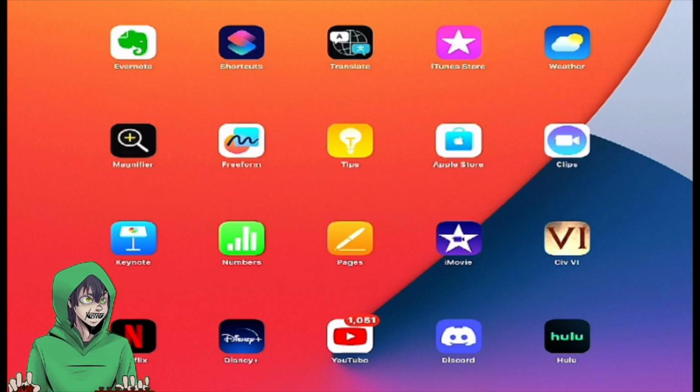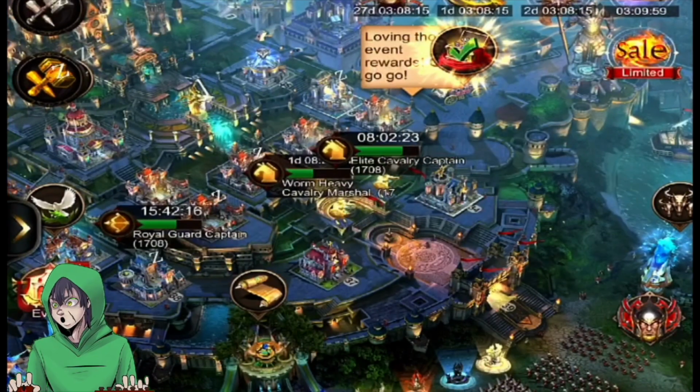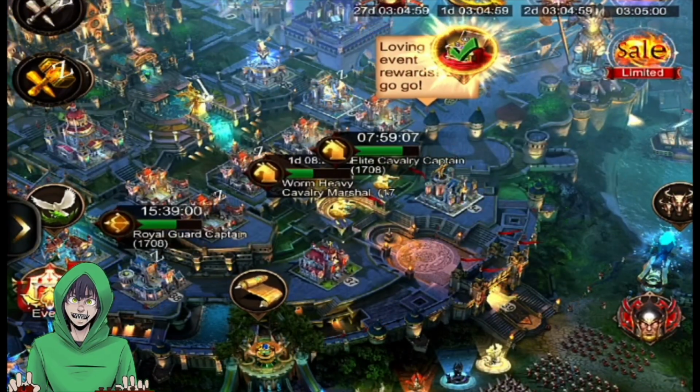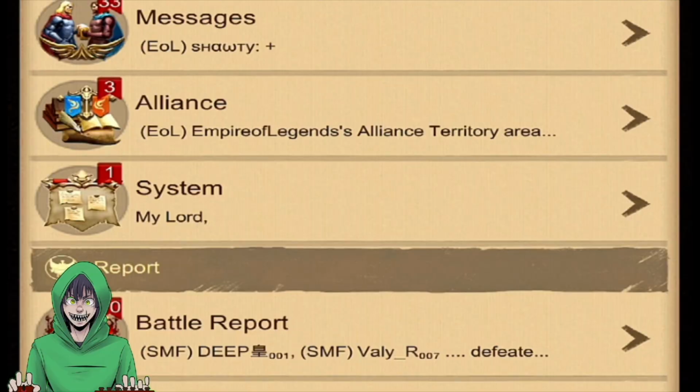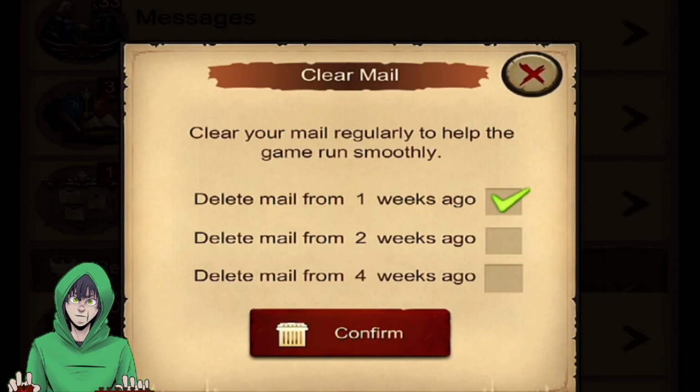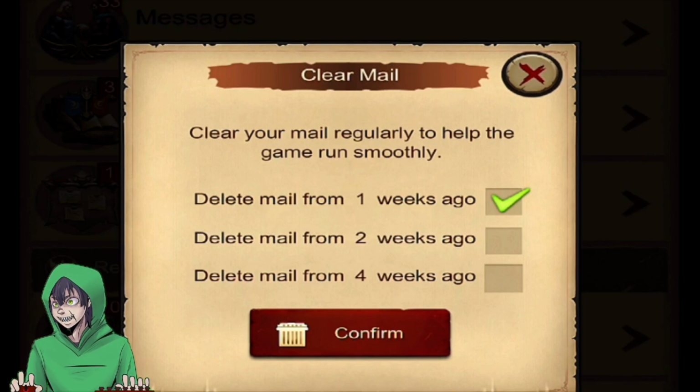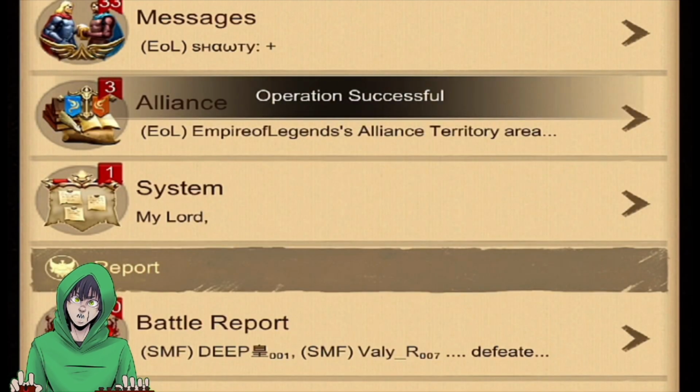Number 5, and the very last thing, is actually go into the game itself. The first thing you're going to want to do is just make sure that your mail is somewhat clear. So you see this, I log in, I go to my mail, and I get this clear mail option. This is very smart. I'm going to go ahead and delete anything older than a week.